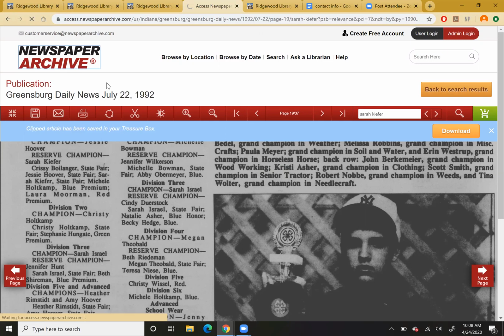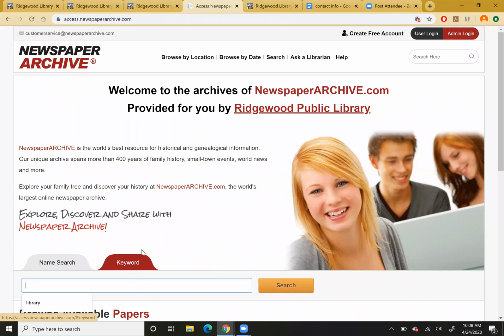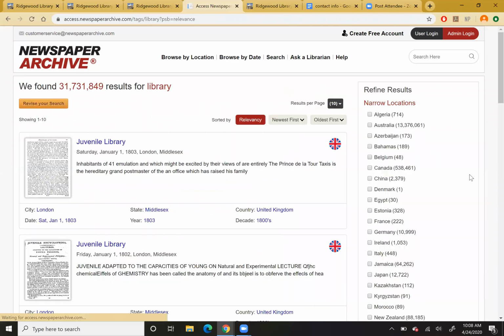For now, I'm just going to go back to the Newspaper Archive homepage and show you that there's also a keyword search field. So say you were to search "library," which again is a broad term, but just for example purposes, when you click on search, it brings you to similar search results where you have a way to refine it. You can also go back and revise your search if you want to put in, say, your library.